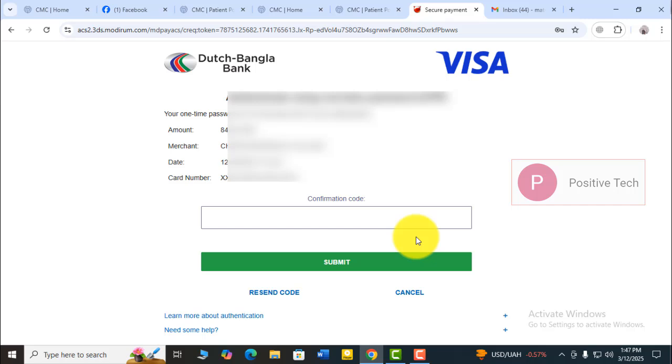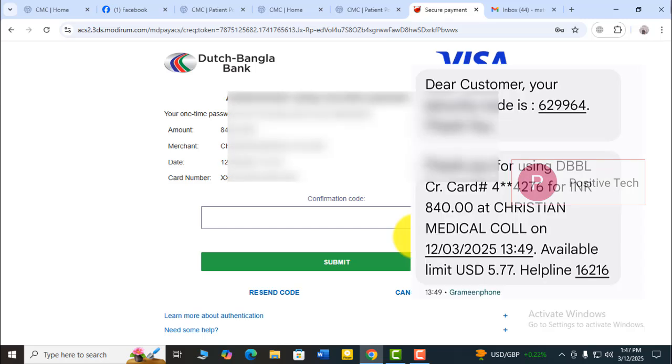So here that's the confirmation. You authenticate using a one-time password, OTP. Your one-time password OTP has been sent to your mobile phone. Amount 140 Indian Christian Medical College. Date 12/3/2025. Card number 4276. Confirmation code. So they give the confirmation code here. If I show in my mobile, you will see the confirmation code is here in my mobile. So here we go, the confirmation code they sent me here in the message.